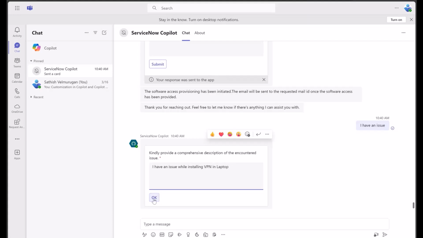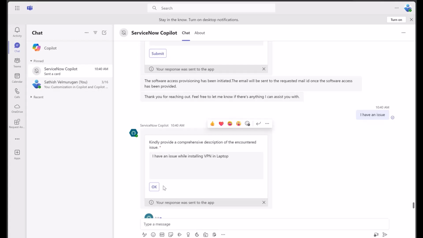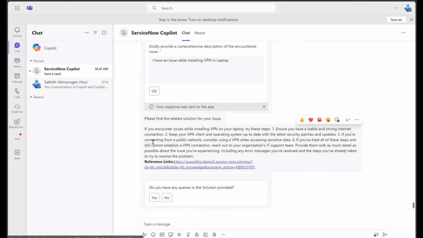Once I say okay here, it goes and finds any relevant articles that are available in ServiceNow and SharePoint. It summarizes those articles and then displays a set of steps that you need to do to resolve this particular issue. So it gives you the knowledge base along with the link to the knowledge base. We can say, do you have any more queries on the solution provided? I can say no.